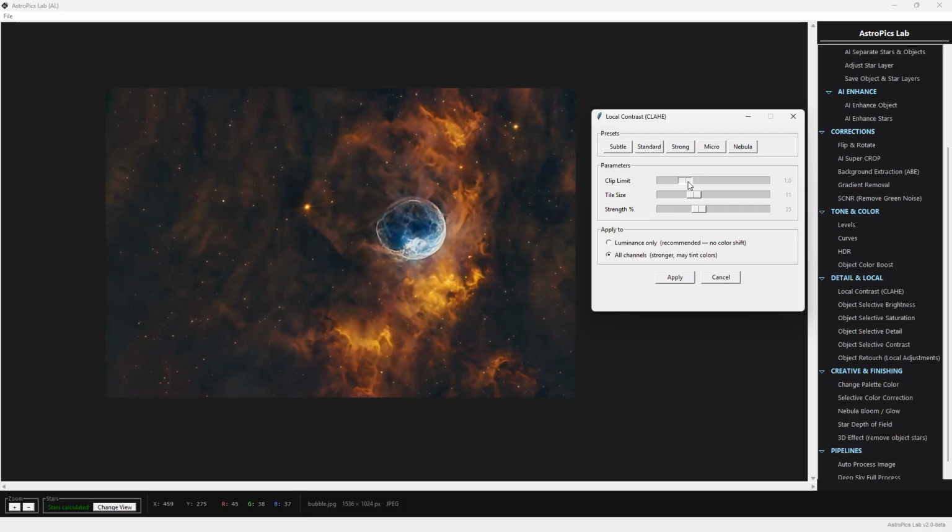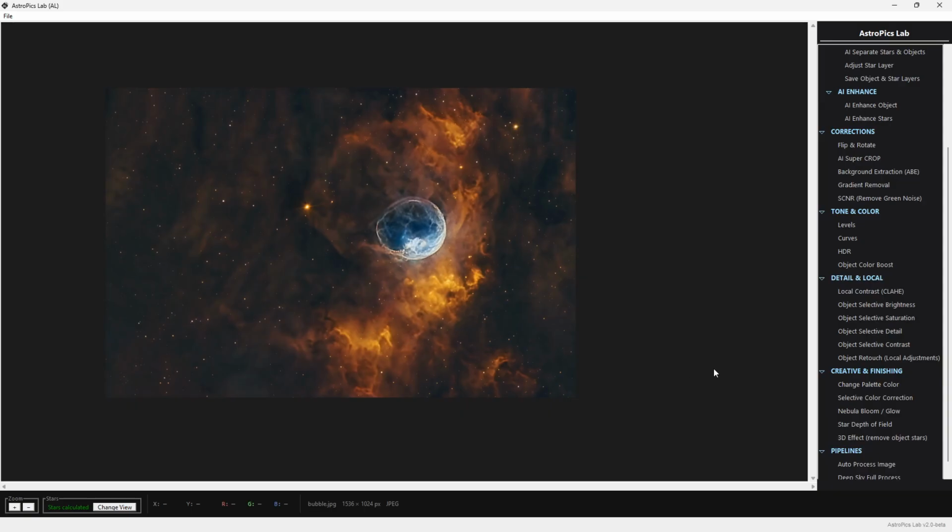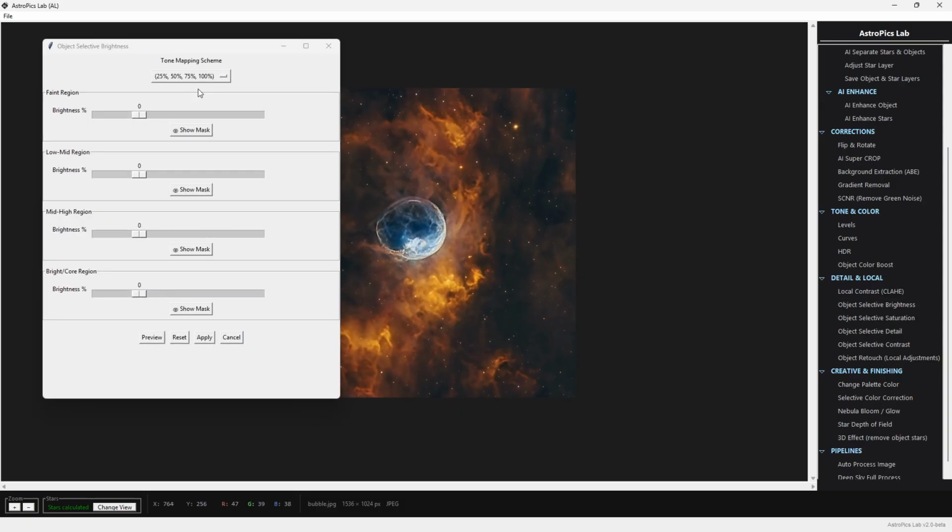So you can play with these sliders and try to modify the image. You can go for more dramatic versions of the image or whatever you want. Then the object selective brightness, object selective saturation, object selective detail, object selective contrast. All these four are the same and are already in the previous version. Let's take a look at the brightness, for example.